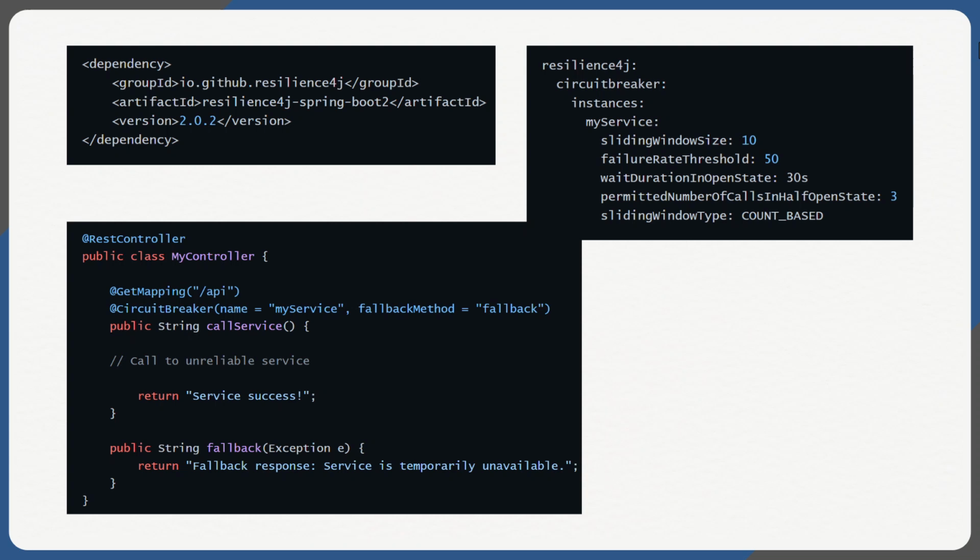The call service method makes call to the external API or to another service which we assume is unreliable, and if the service fails, the fallback method returns a response indicating that the service is temporarily unavailable. If it is success though, we're going to return the success message.